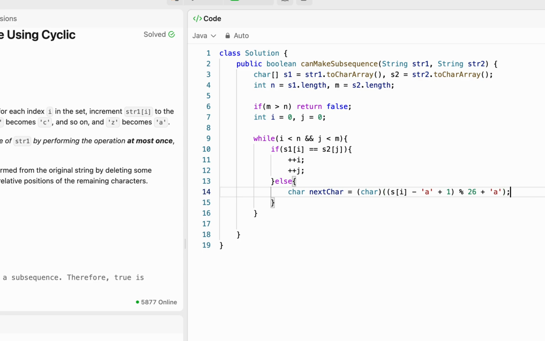Okay, so let's put a check on what the next character is that we are getting. So see, s[i] minus 'a' will convert it into 0 to 25. Plus 1 we are doing because we have to go to the next character. Percent 26 we are doing because we want it to be cyclic. And after doing this, the character has to be incremented. Yes, this will work.